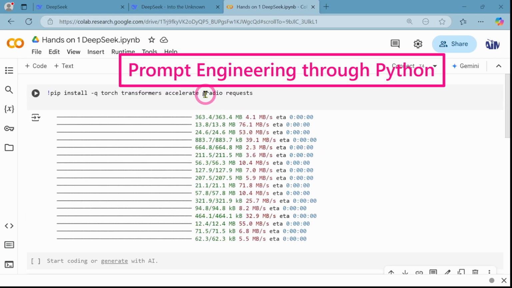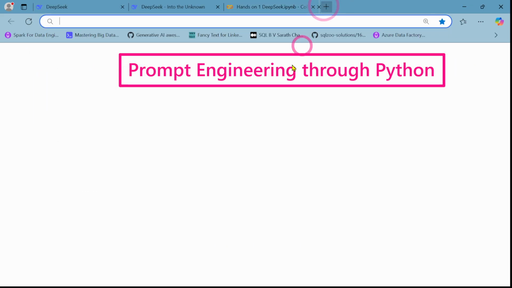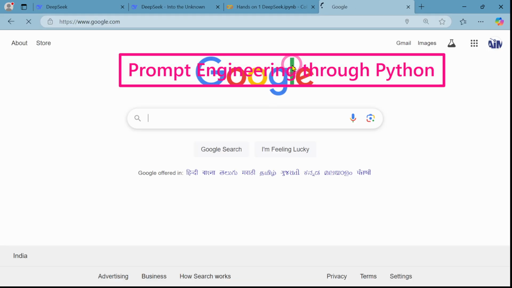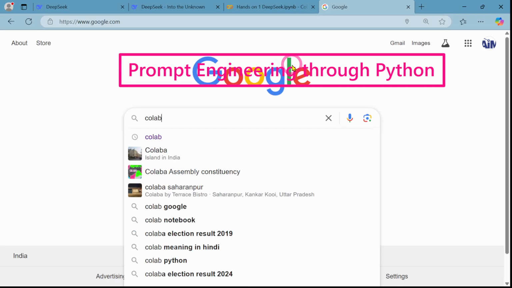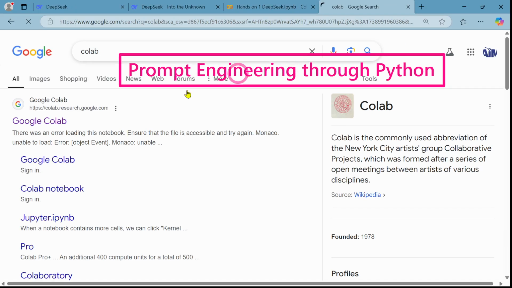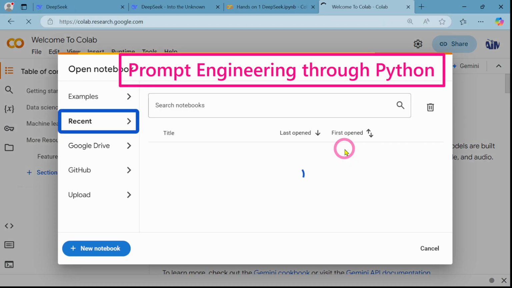Let's see prompt engineering through Python in this video. First, you need to create a Colab file. Search for Google, and here just search for Colab, and you will find this Google Colab. This is the notebook provider in this Colab only.